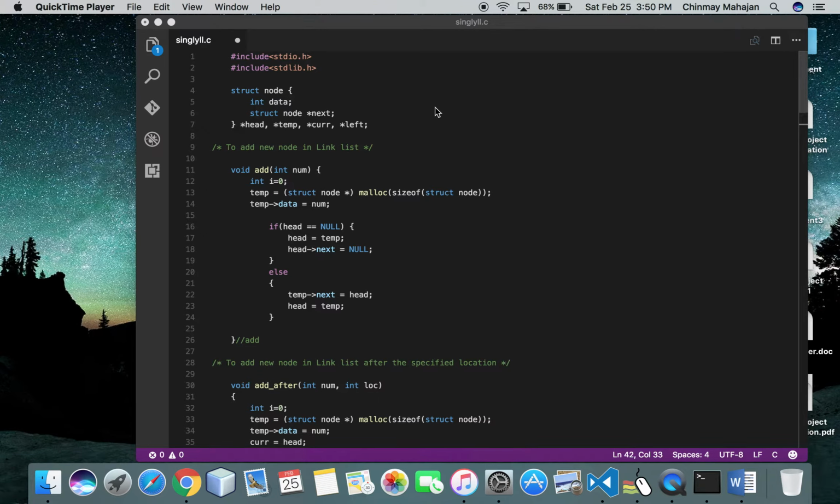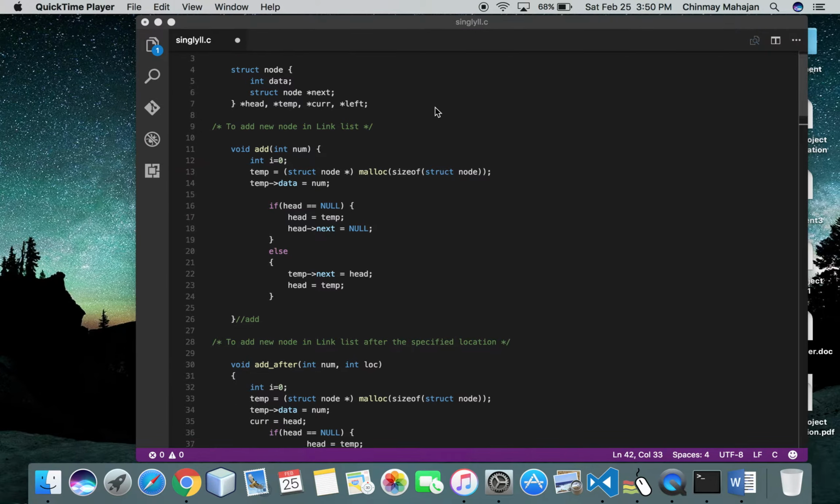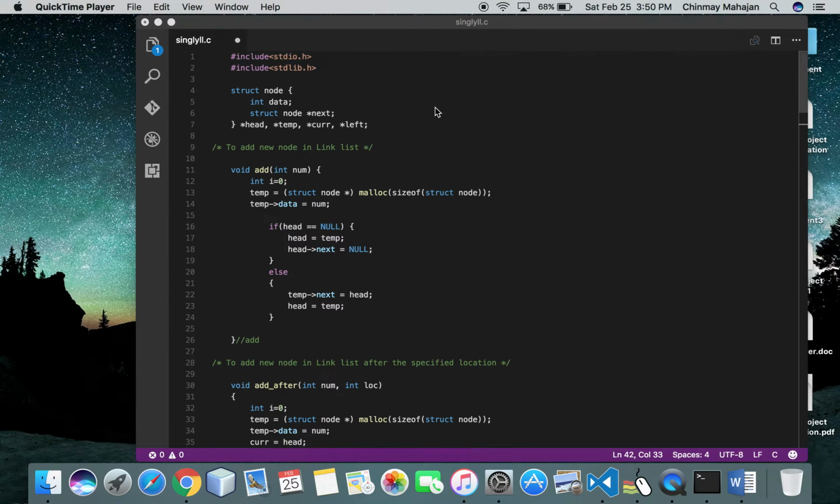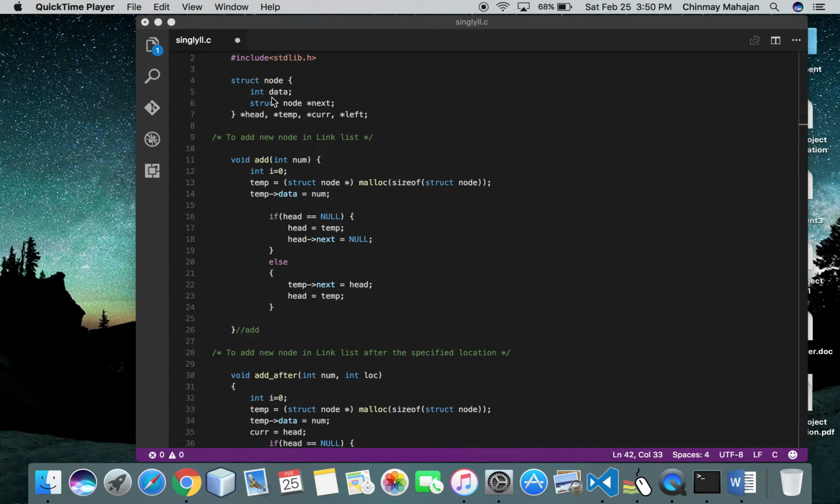Hello friends, today I'll share a simple program of singly linked list. Singly linked list is basically a data structure. It is a list of nodes and each node has two parts. The first part consists of the data and the second part consists of the address of the next node. The last node has address as null, which signifies that this is the last node.